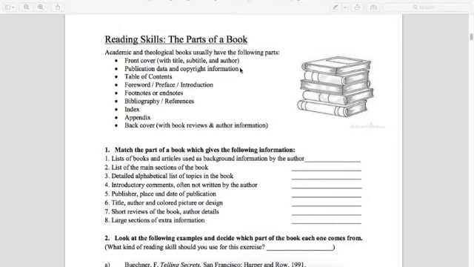Then, if you go inside the book, and I'm going to show a couple of examples of this in just a minute, if you go inside the book a few pages, you'll find one page that has the publication data and copyright information. This page is where you find out what year the book was published and the name of the publishing company. You need that information when you cite the book in your research papers, when you write your bibliography.